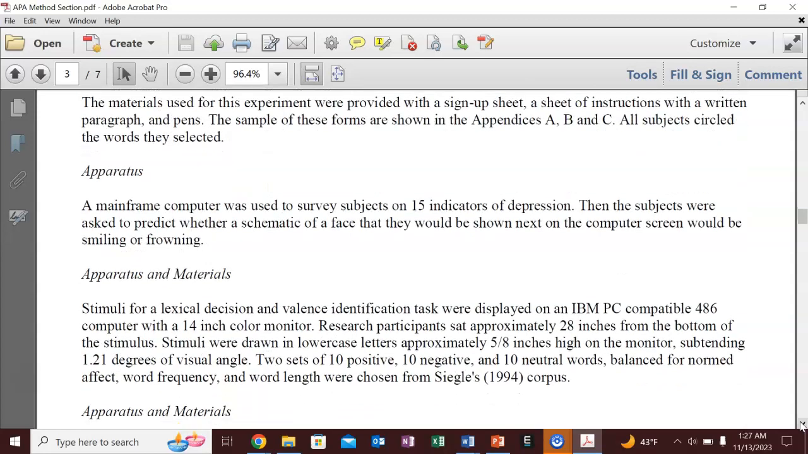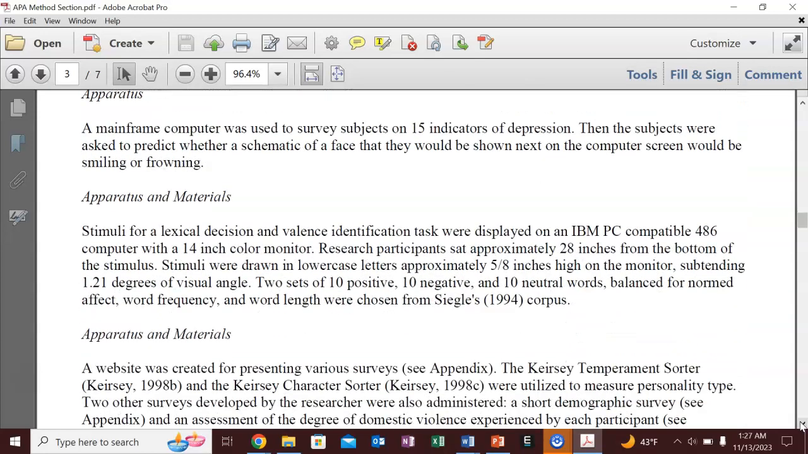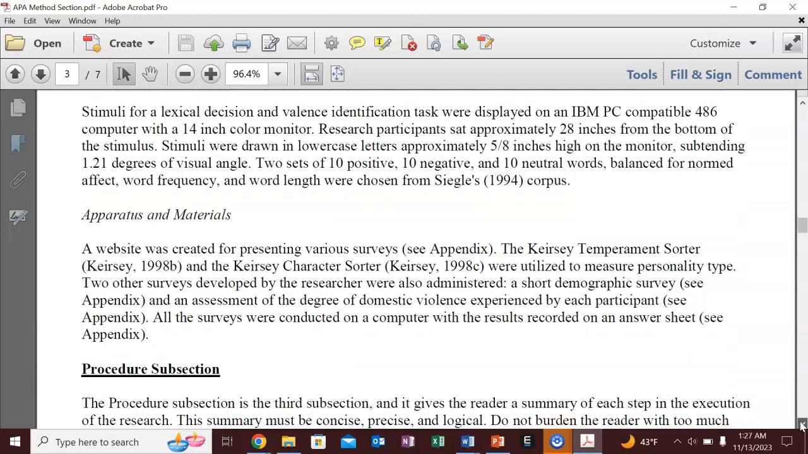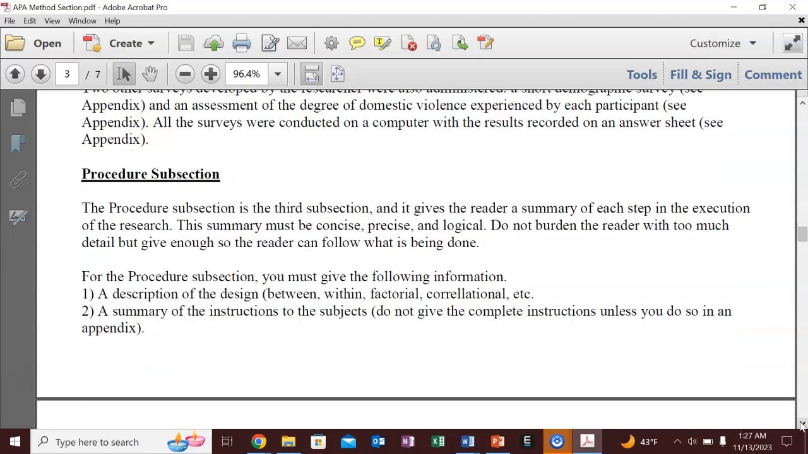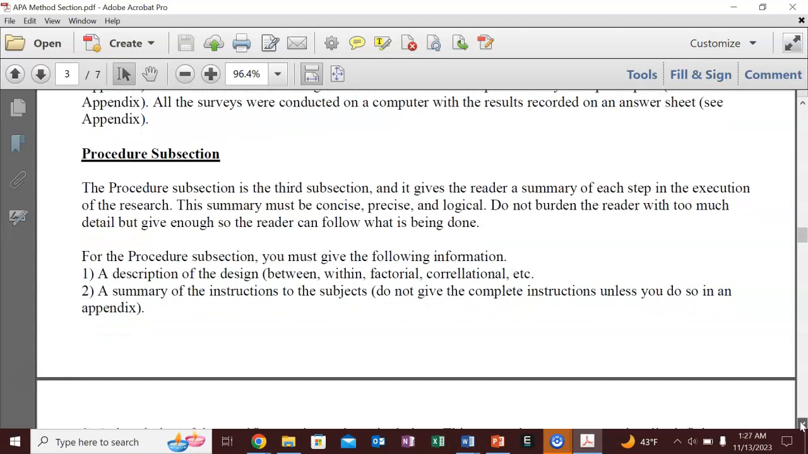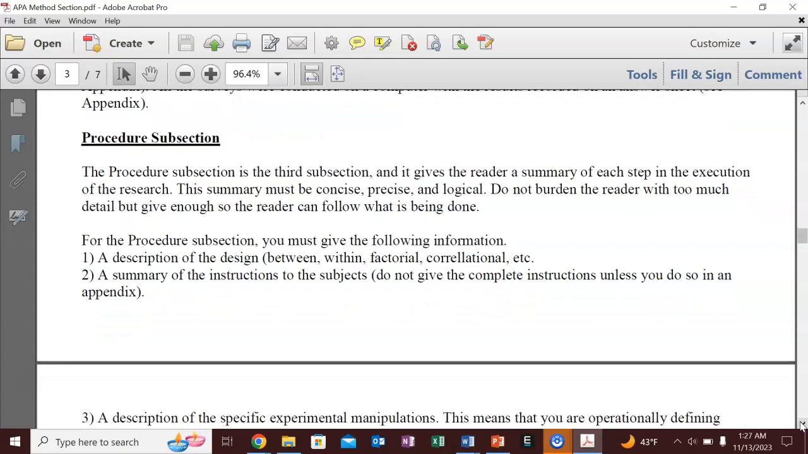What are the indicators? Okay, so here are multiple examples again of those items, and you just want to make sure that you are again providing very detailed responses for each subsection. So once you understand your apparatus and or materials, then you're going to now talk about exactly how those materials or apparatus will be used to collect your data.